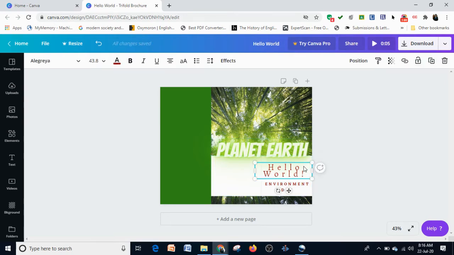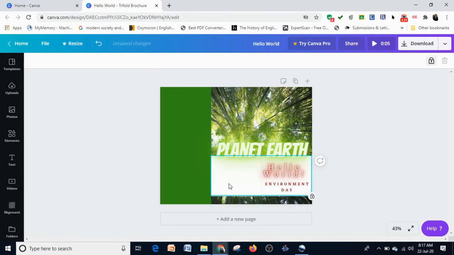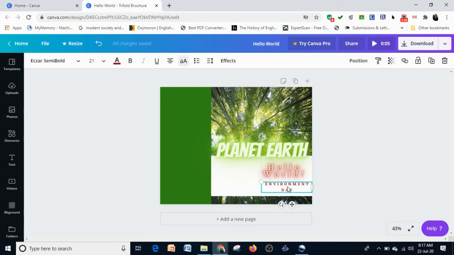So once I click on it, you get to see a lot of tools popping up on the horizontal toolbar. So I'm going to click on effects. And when I click on effects, you can see a couple of effects, and I'm going to choose the neon effect. And as you can see, you can either increase or decrease the intensity. So once you decide on a particular style, you can just leave it. There you go. And there is something else that you can do.